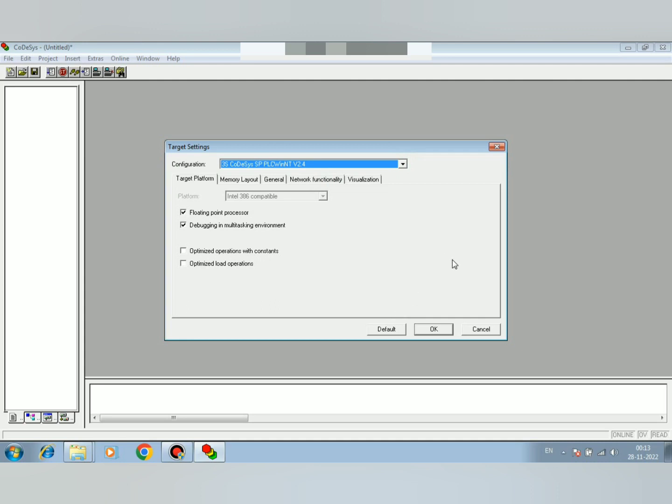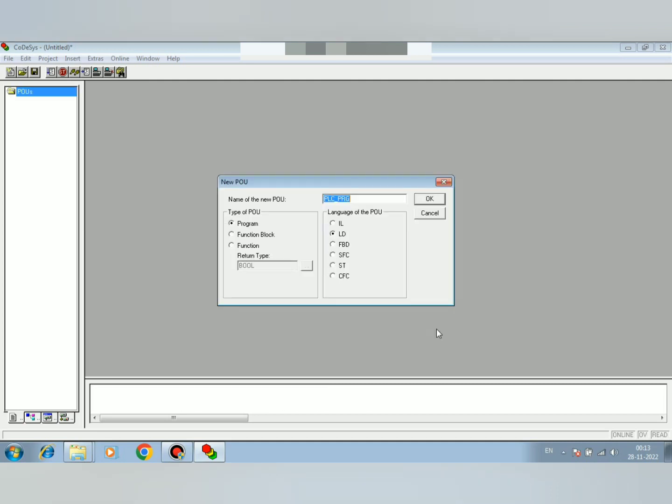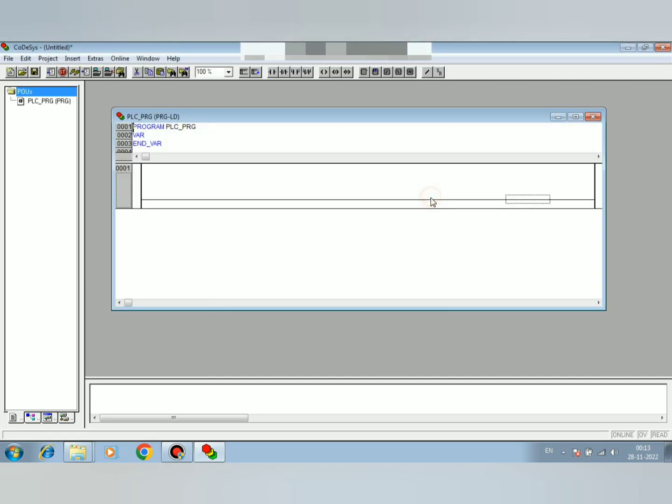Right, so first we will create our AND and OR logic in the ladder diagram, and after that we will see how to create a very simple basic HMI program for that. Just click OK. This is our programming window where we write our ladder logic, first rung.